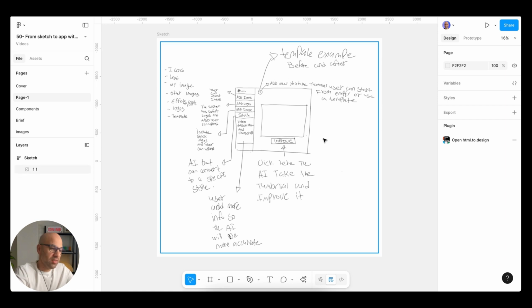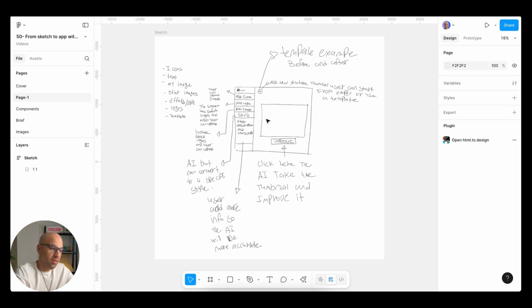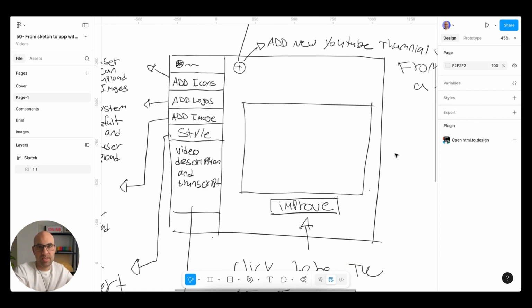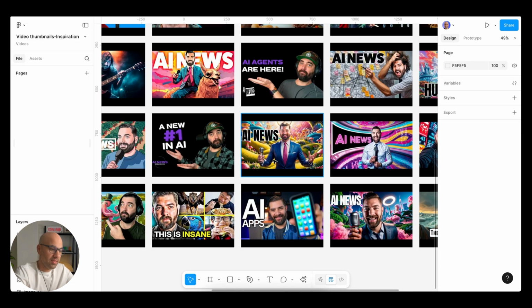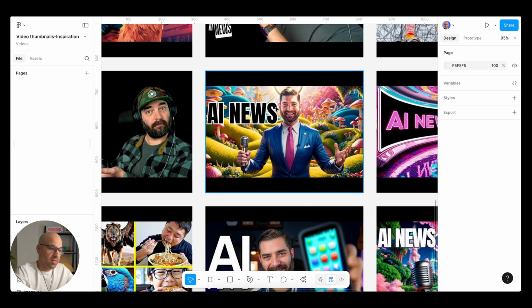You can see on the screen a sketch I did. Let's zoom in. The idea behind this sketch is an application that helps creatives or YouTubers to create YouTube thumbnails much faster. In general, a YouTube thumbnail has a title, text, something like this one. You can see here there is an image of a person, text, and a background. So more or less, a YouTube thumbnail includes these elements.